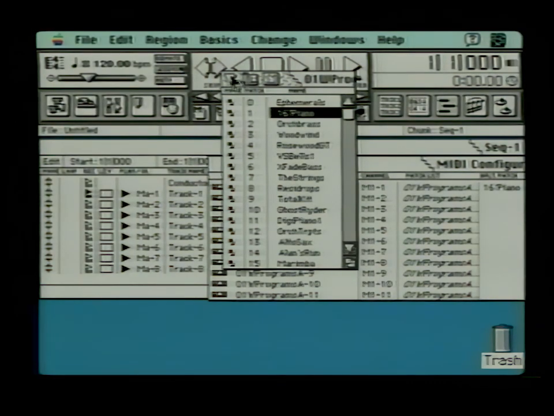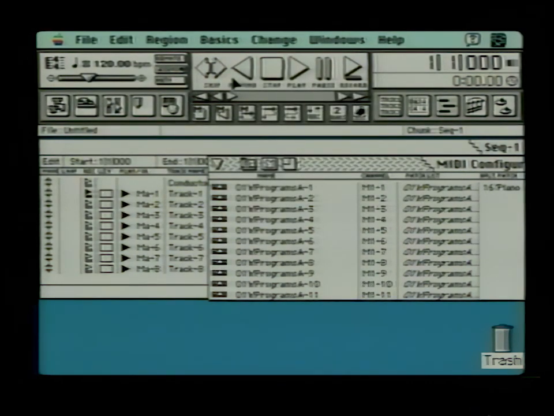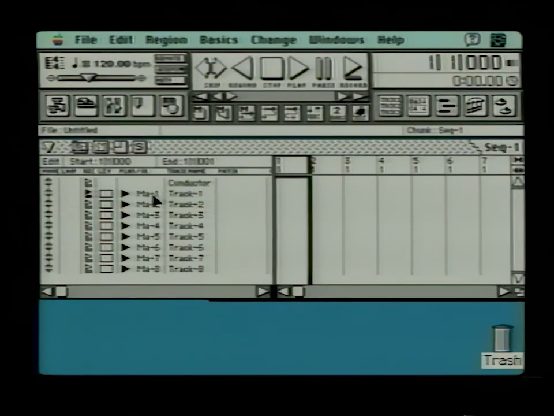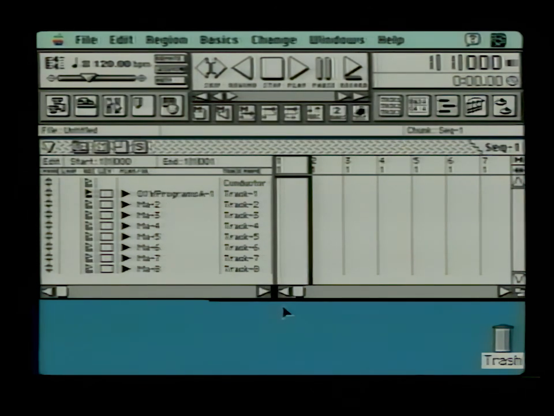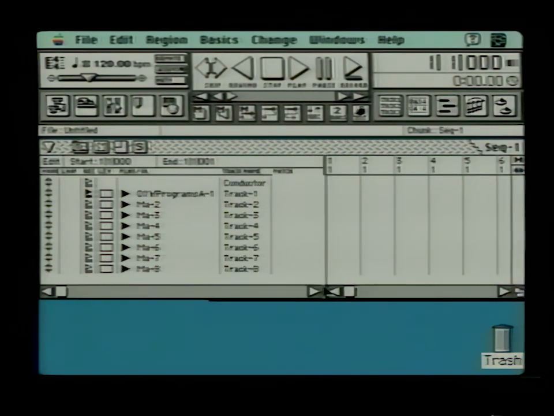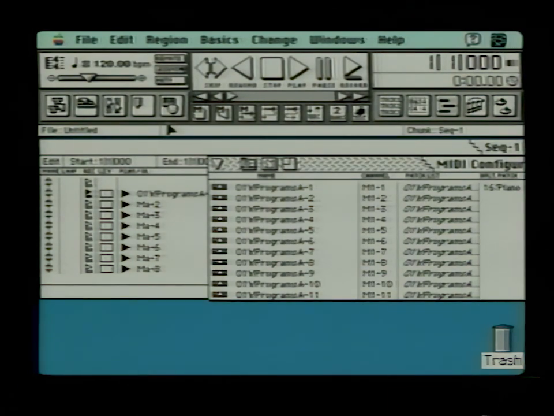Close the window. Go to track 1 of the sequence and option-click on MA1, which will change it to my list of devices, where I can choose my O1W Bank A program list on channel 1 by selecting it with my mouse. The default patch is automatically showing under the patch column. Open the MIDI configuration window again. Highlight the last Bank A device.